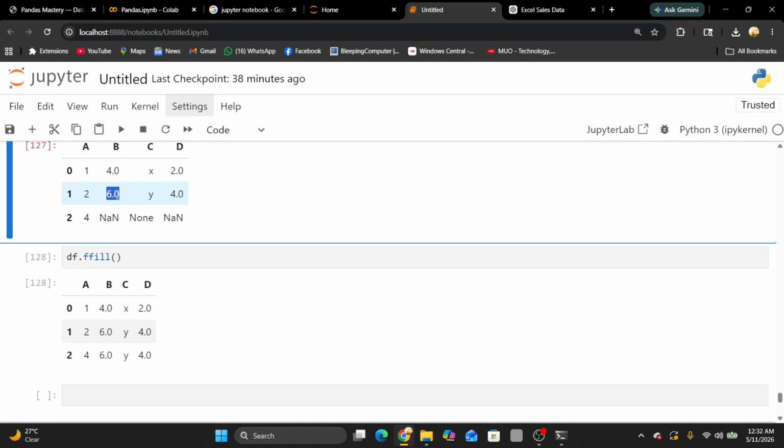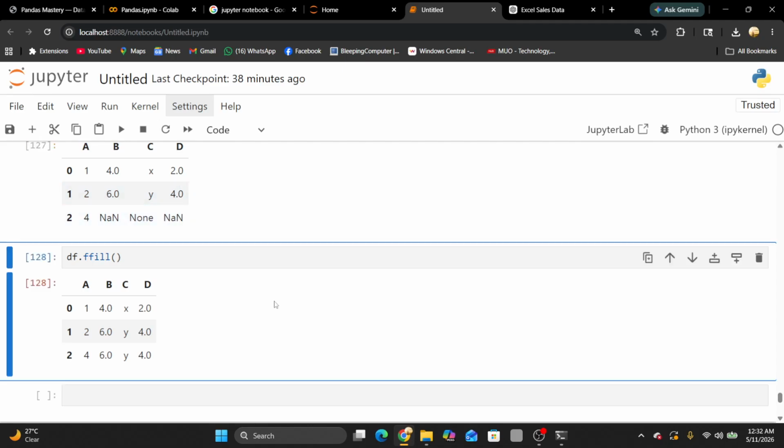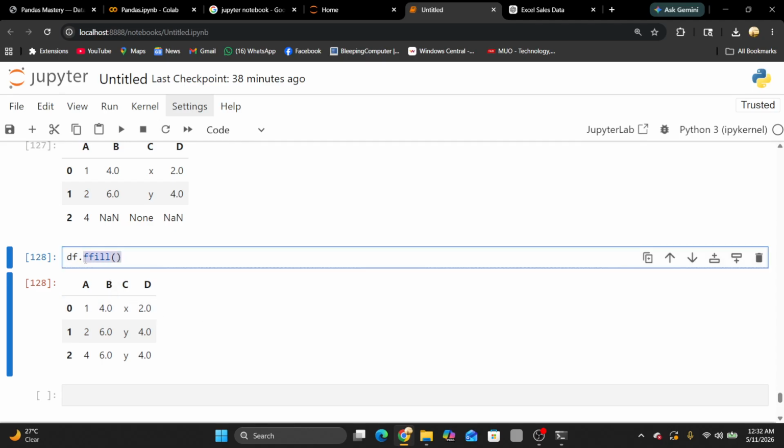The last value is 6, so this null is replaced by 6. The last value is y, so this NaN value is replaced by y, that is the forward fill. Because 6 is on the forward side of this null, y is on the forward side of these NaN values, and 4 is on the forward side of these NaN values. Also you can use the backward fill, but you cannot understand the backward fill with this data frame actually, because it only works with forward fill.